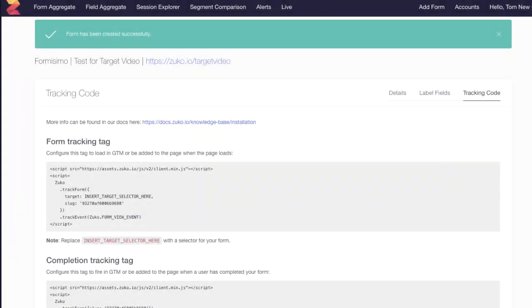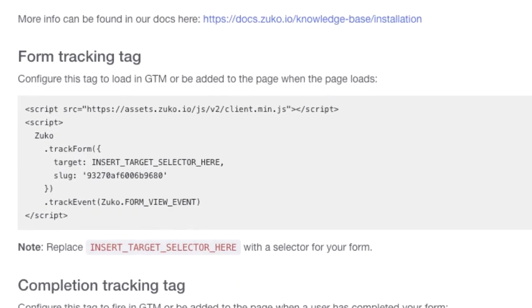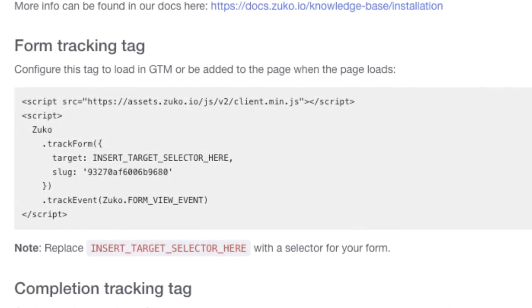After you configure your form in Zuko, you will see this page. It gives you both the tracking tag and the completion tracking tag. Here, for this video, the most important line is the target line. You can see that there is a placeholder in here, but you will need to replace this so that Zuko can target the form on your website.